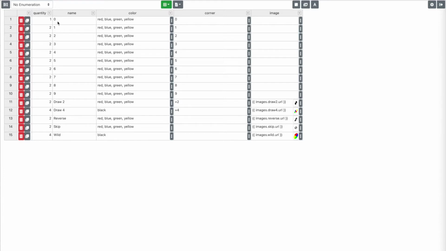So I want 1 0 card. You can see the quantity is 1 for the name 0 for each of these colors. I want 2 1 cards for each of these colors, and so on, as you go down the list. Now when we get to this one, I want 4 of this, but it's only going to be black. So you can see how that goes. So how we do that is we set the enumeration here, and we're going to set it based on color. So now when we get into our designer, these individual rows where these are comma separated values are going to become multiple rows. So right now it shows that we have 15 rows of data, but it's going to show much more than that when we get into the designer.